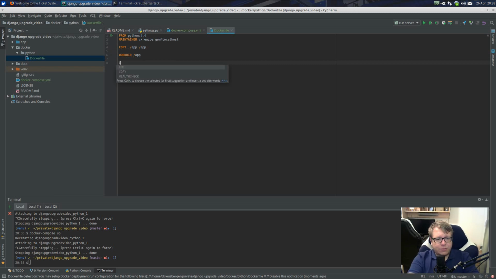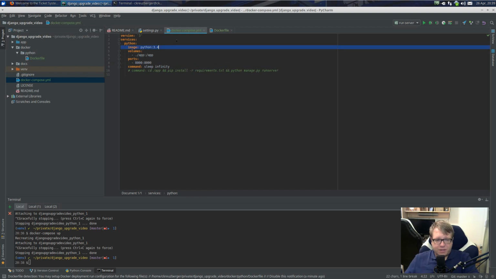And we want to execute the command python manage.py runserver 0.0.0.0:8000. And before that, this is kind of our entry point. Before that, we need to install a requirement. So we're going to run pip install requirements.txt. We need to specify that we want to use this container instead of this image.